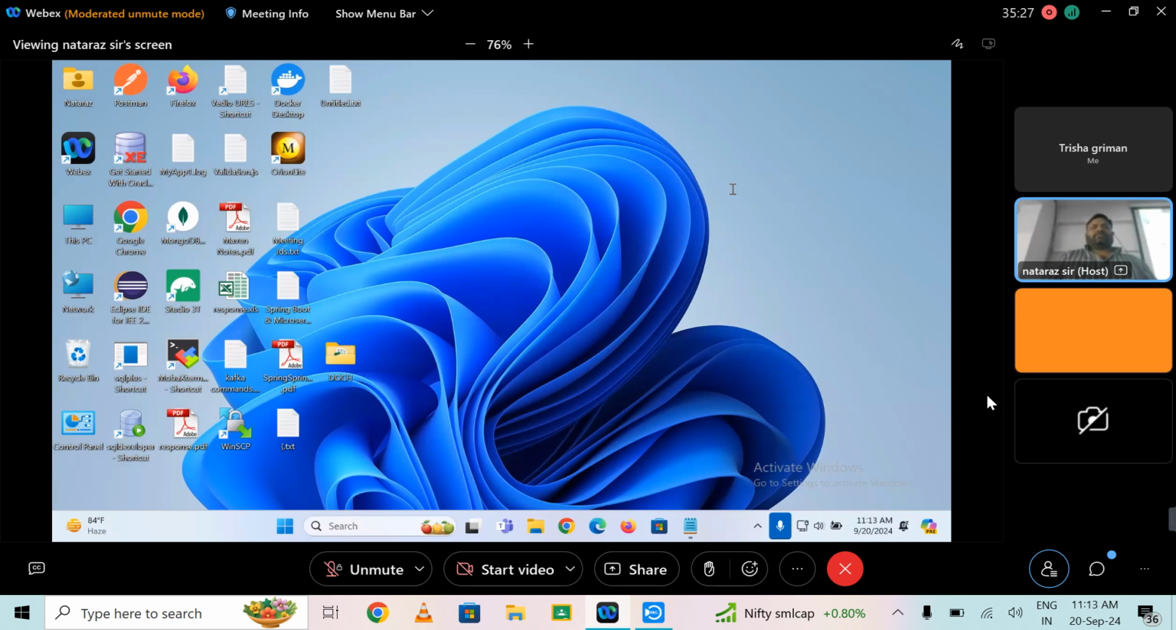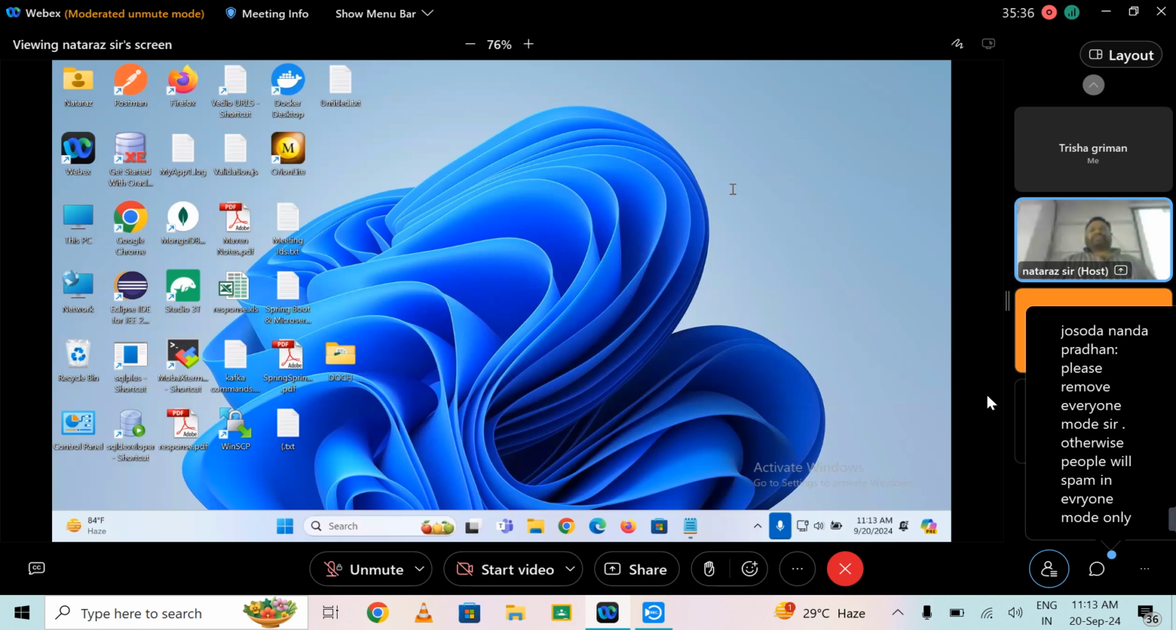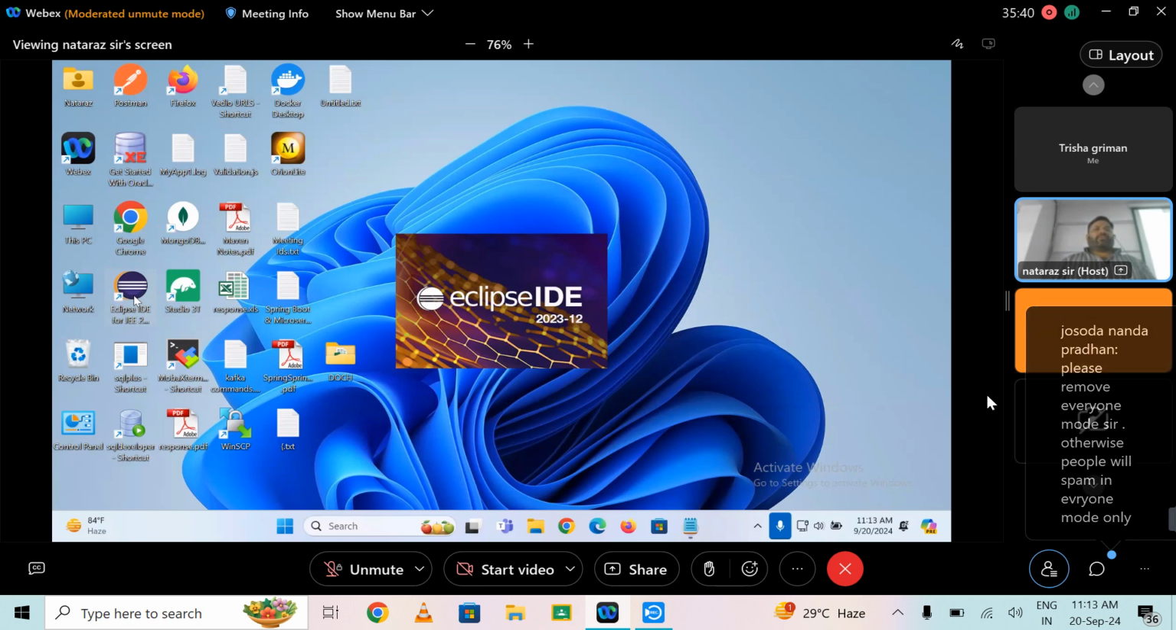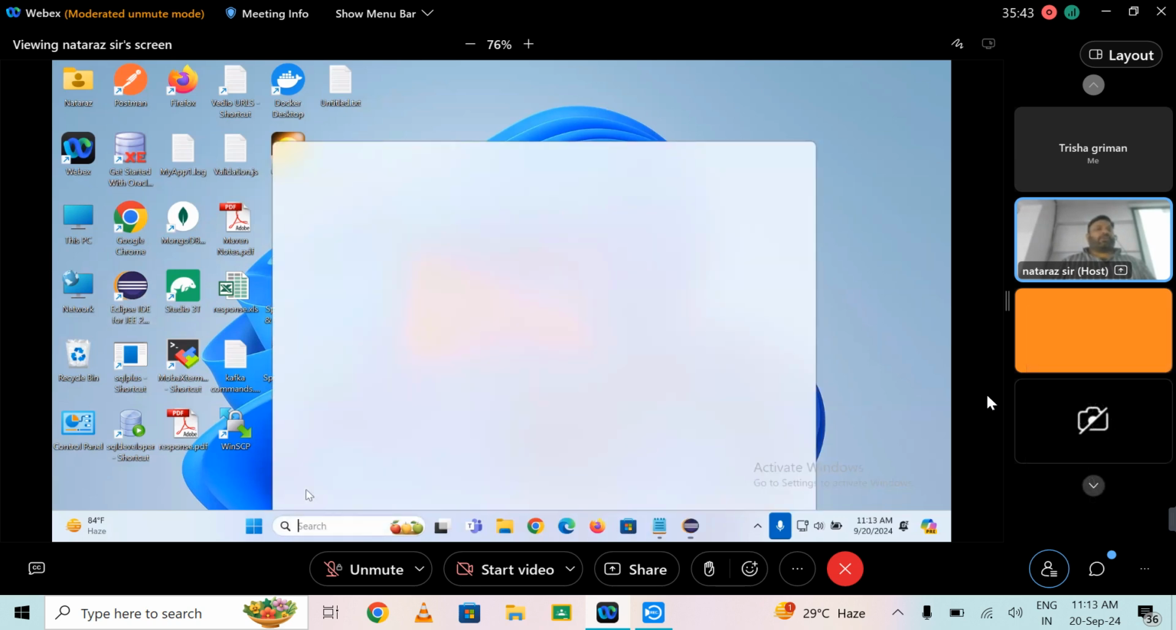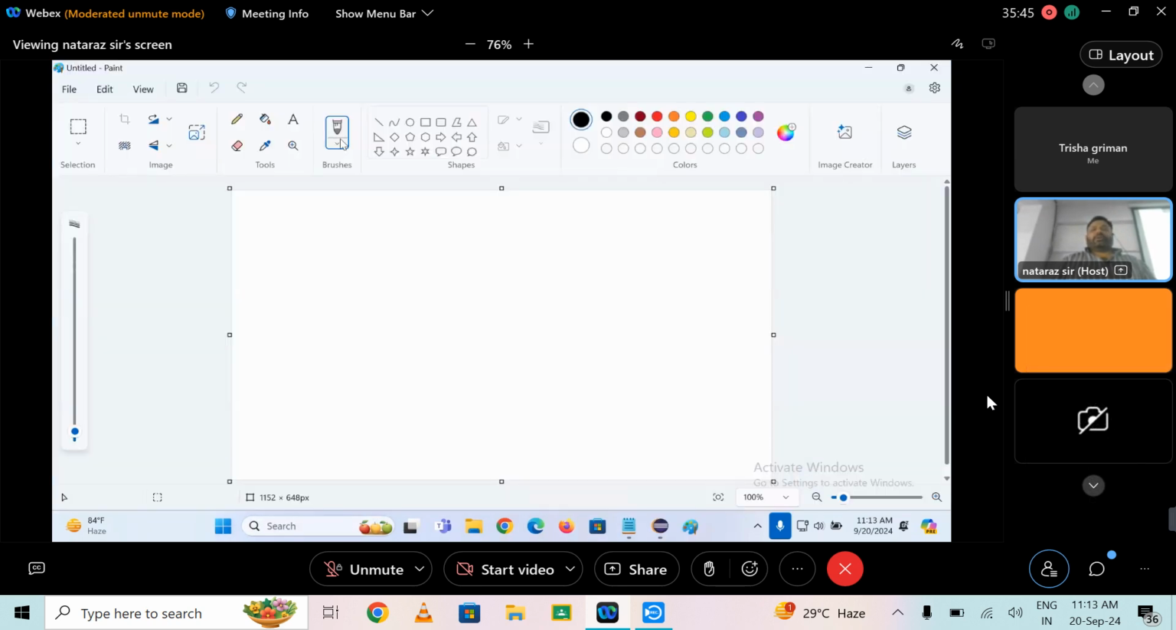Come on. Super. Okay, let me open my Eclipse IDE. Meanwhile, let me open my document. First, yesterday's document, guys. Please remove everyone mode. Everyone mode cannot be removed. You have to control yourself. Okay.